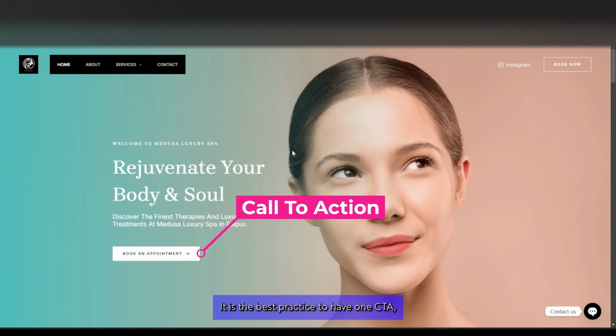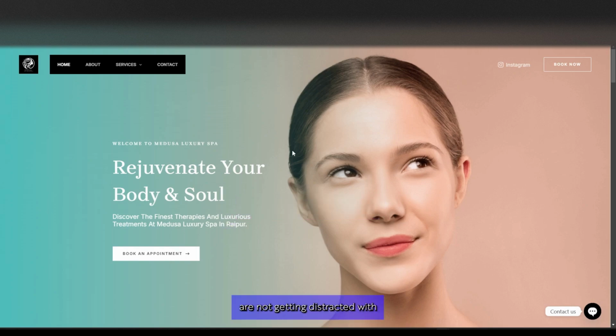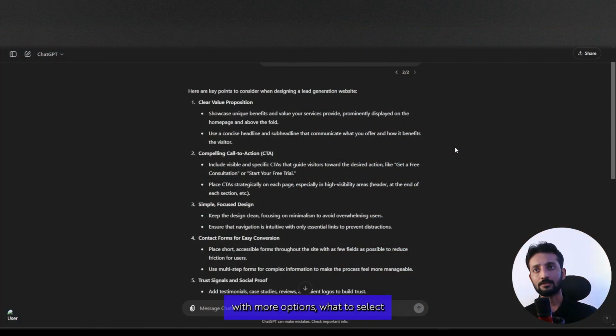the best practice to have one CTA, one action oriented landing page, so that your users are not getting distracted with more options, what to select and what not to select. The action that you want your users to take should be very clear and defined, and unnecessary choices should not be provided in terms of CTAs. That tends to confuse your users whether to click on button 1 or button 2 or button 3, and what would be the most reliable one.